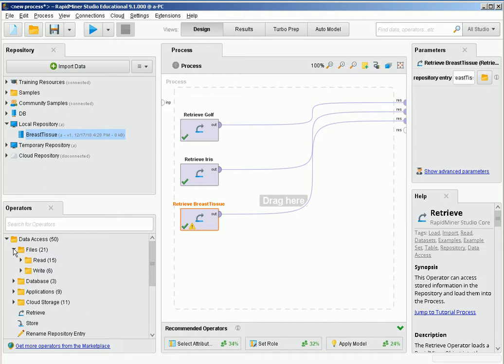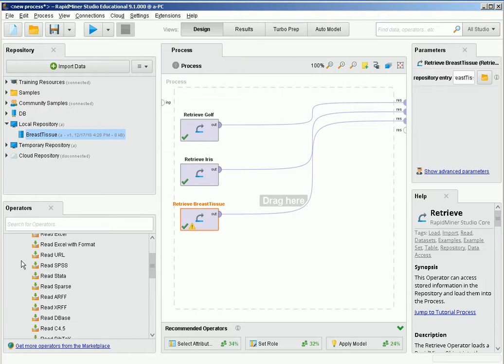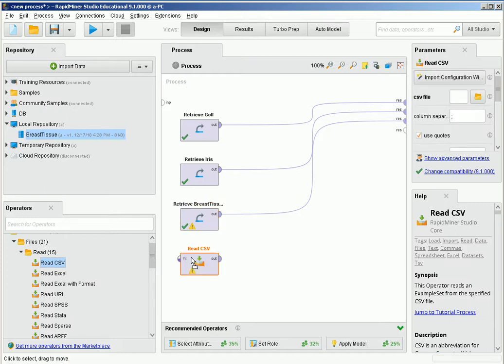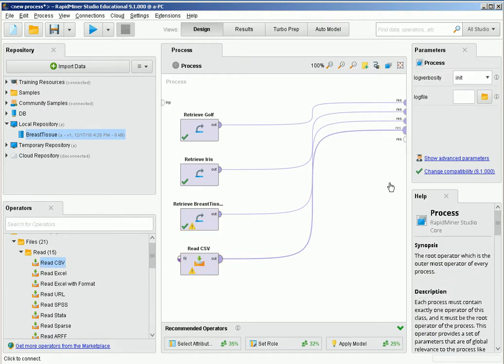Let's go in this case to files, and for example, if I want to read data sources, here I have multiple formats such as SPSS or WEKA format, the ARFF files, several other different types of formats I may load into RapidMiner. Right now we're going to load a CSV file. I'm going to drag here the operator. I'm going to connect the output port to the output of the process as always.